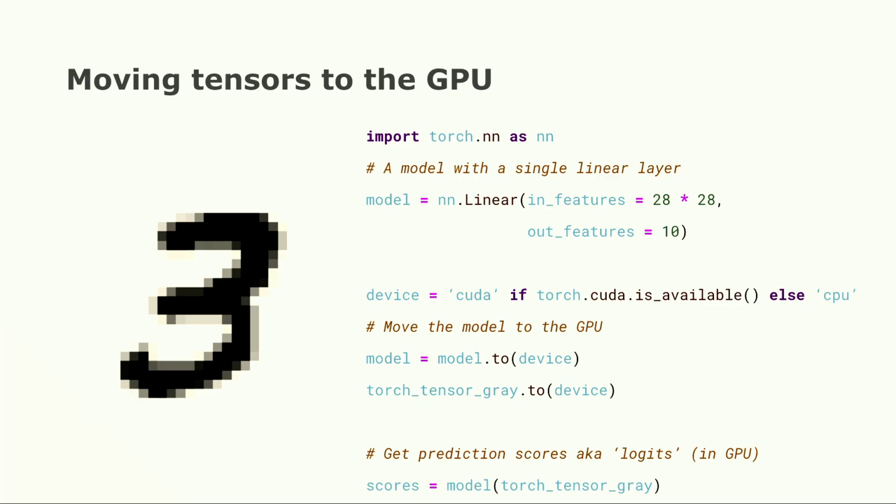When we use to(device), we can move both the model and the input data to the GPU. And then we run inference on the GPU with model(tensor). There are some common mistakes to avoid.